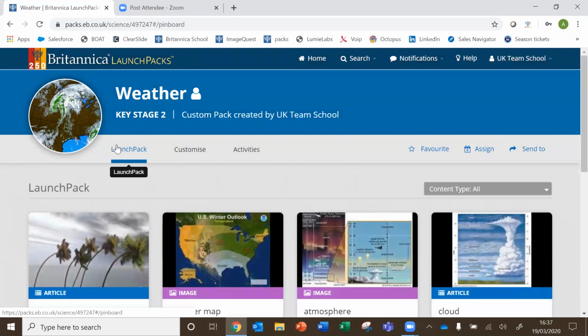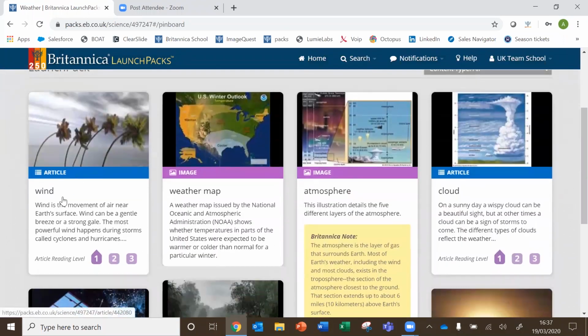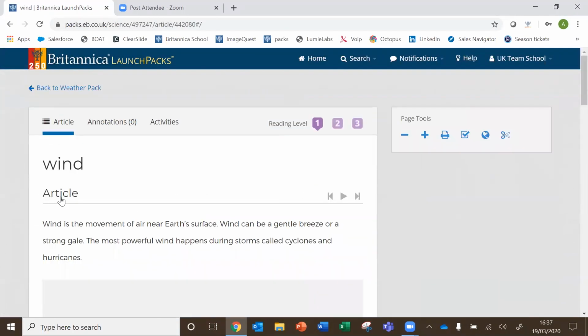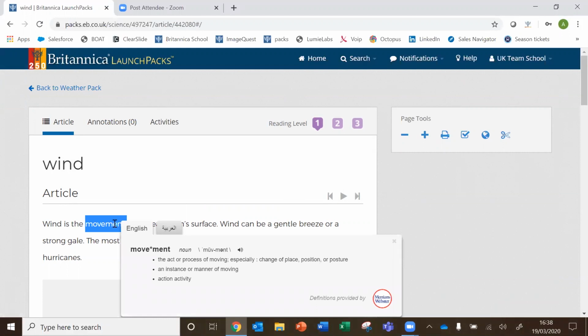So going back to the launch pack now, we can click on an article and I can show you how they work. So once within an article, we can double click on any word and get the definition of that word. When working virtually, obviously there's a lot of distractions for the students. So this is one way to keep them engaged.